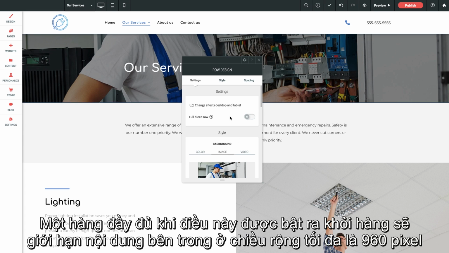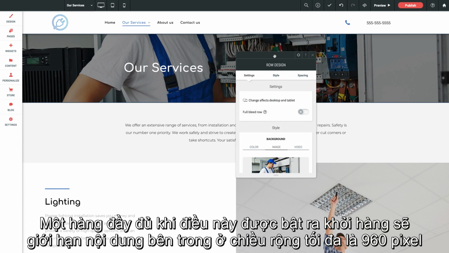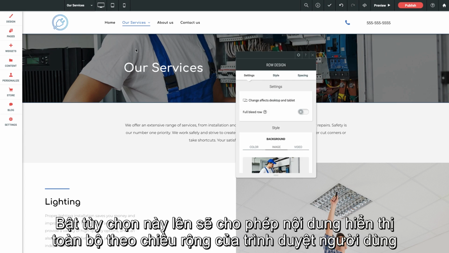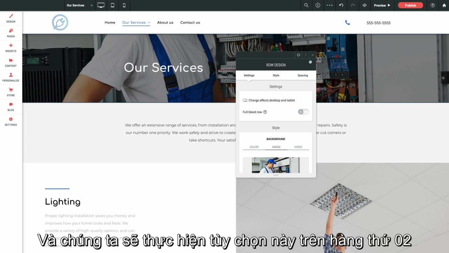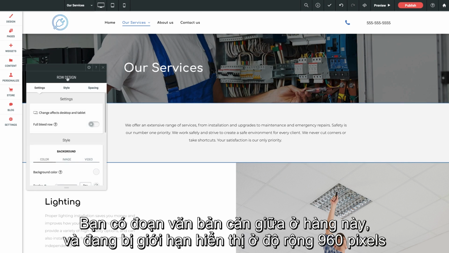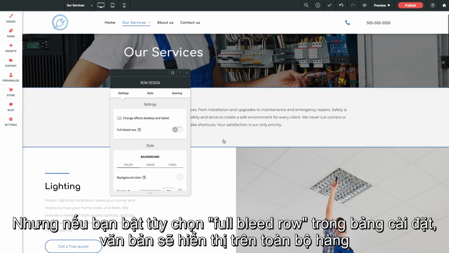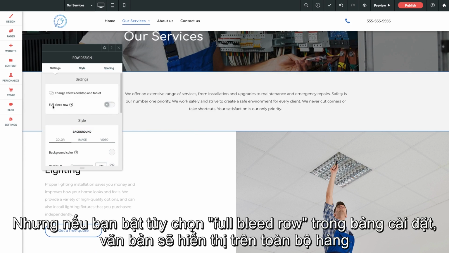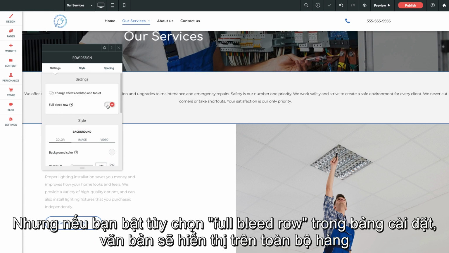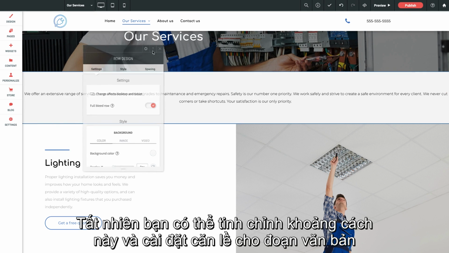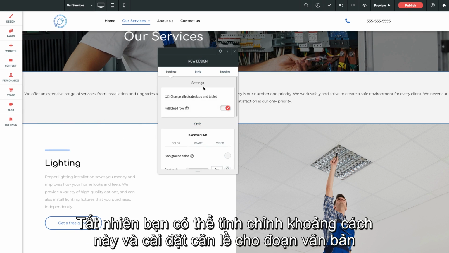Full bleed row. When this is toggled off, the row is going to limit the content inside to a maximum width of 960 pixels. Toggling this on will allow the content to stretch the entire width of the user's browser. And actually, this second row here is a really good example, so let's do that here. We've got a single text box centered in this row, and right now it's limited to 960 pixels wide. But if we jump into the settings panel and we toggle on full bleed, we now have our content stretching to the browser's edges. And you can, of course, fine-tune the spacing of this in the margin and padding settings, which are also in this panel, and we're going to get there in a moment.